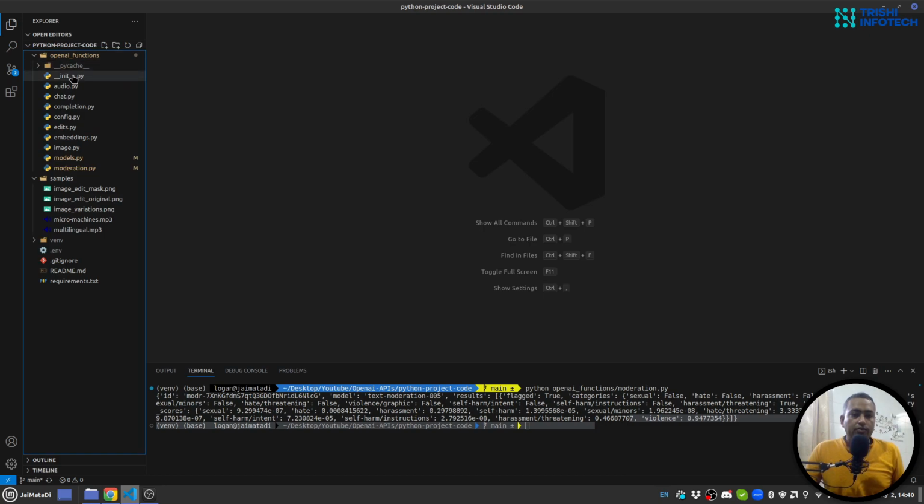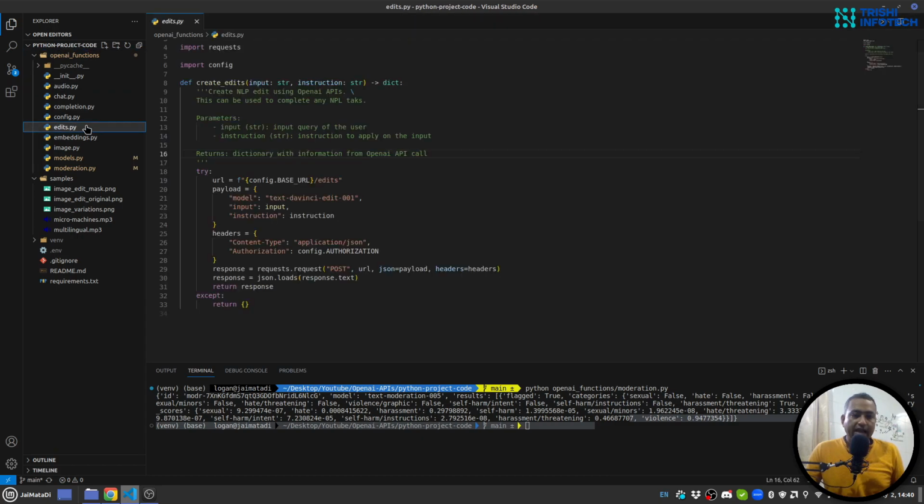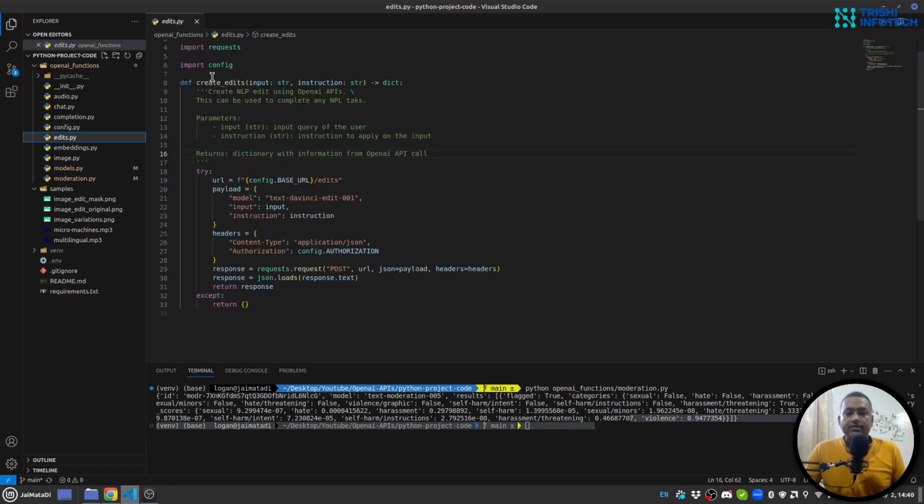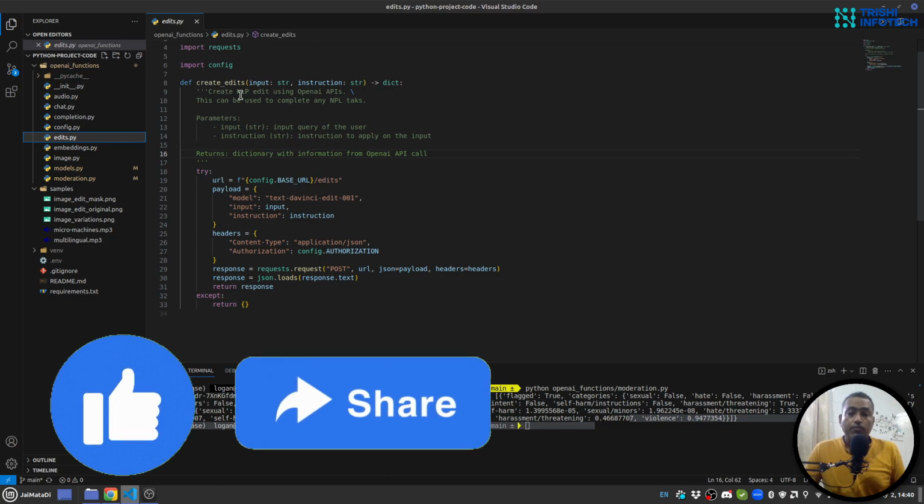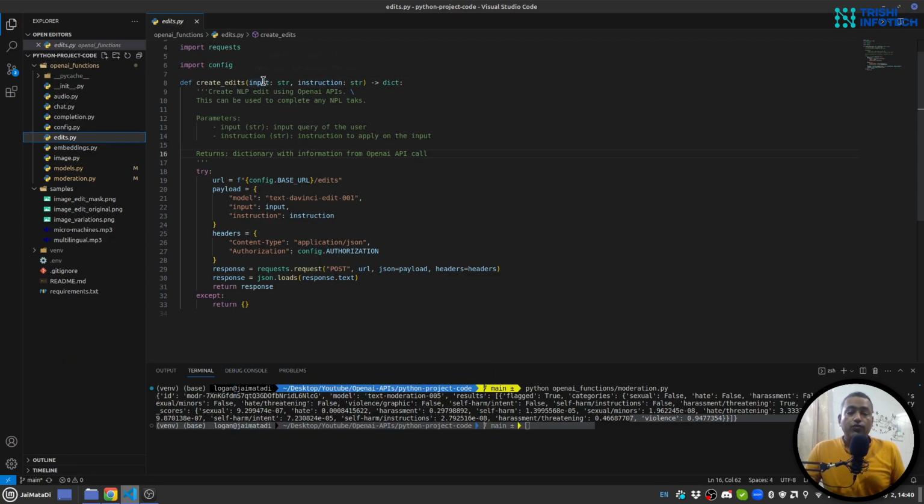Then we have edits and audio. So let's see edits. Edits is an endpoint where you pass input and some instruction. So for example, input is I am very angry, and instruction is convert this into German language. So it will convert that into German language. Or you can say like input is some string and instruction is like correct spelling mistake into the input. So these are the things that you can do with edits.